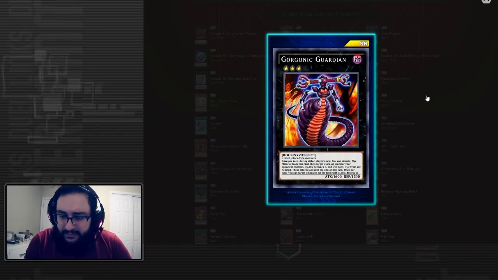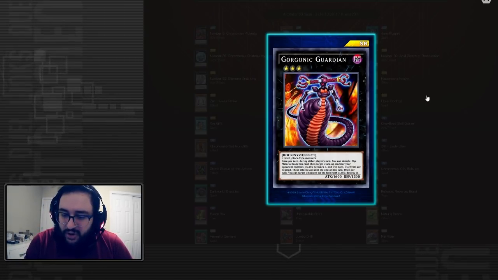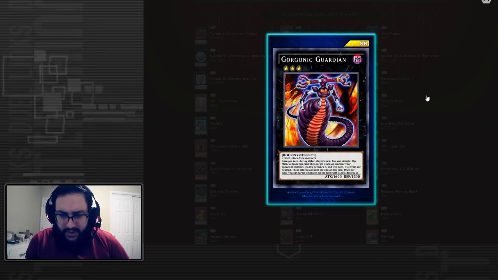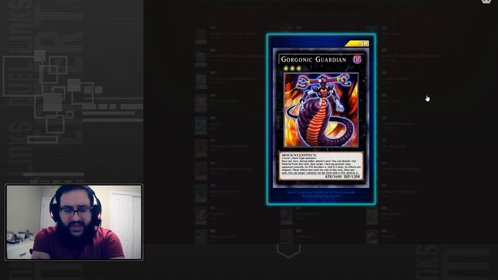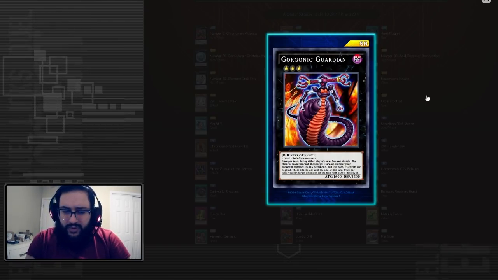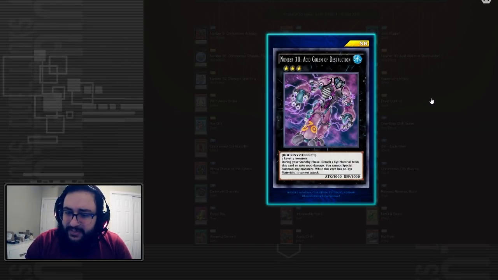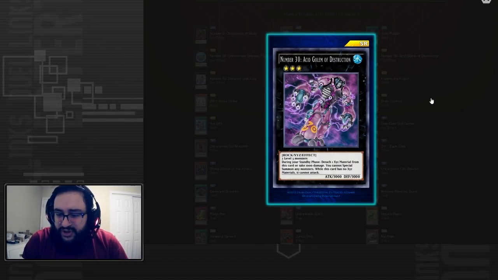Gorganic Guardian, 2 level 3 rocks. Once per turn during either player's turn, you can detach material from this card. Target one face-up monster your opponent controls. Its attack becomes zero, and if it does, its effects are negated. So kind of with those Gorgon themes, there's a whole archetype in the game, a whole bunch of reptile Gorgons. This is just some more of them, pretty much. Cool.